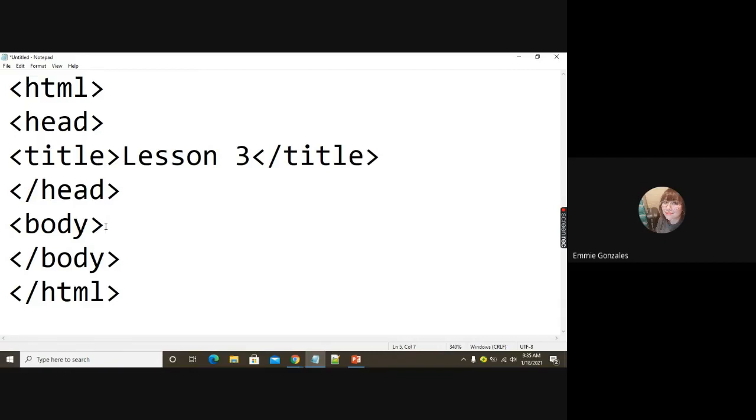My title can be lesson 3. Then in my body, I want to apply my headings at the same time. I want to use the HTML attributes. Don't forget the HTML attributes. The name is the property you want to set, and the value is what you want the value of the property to be set, and always put it within the quotation.